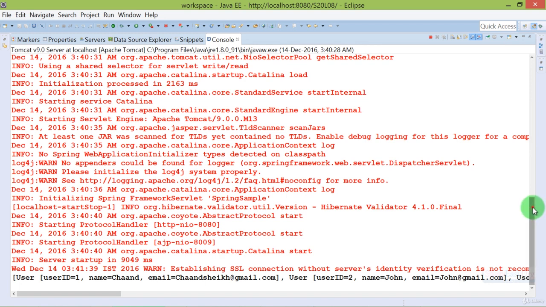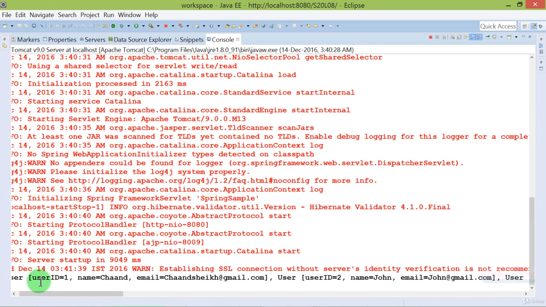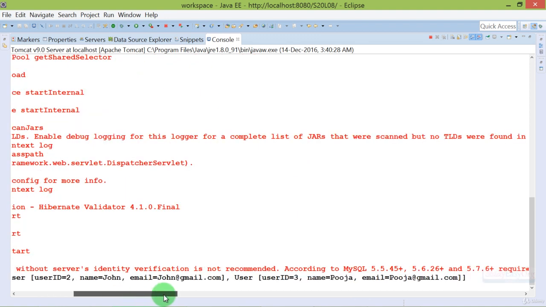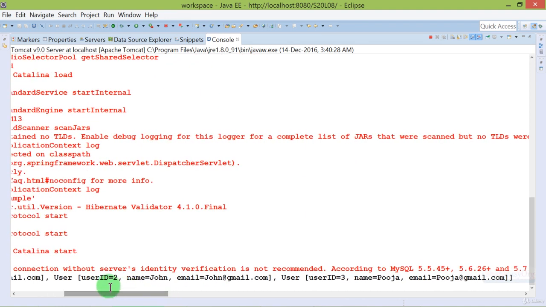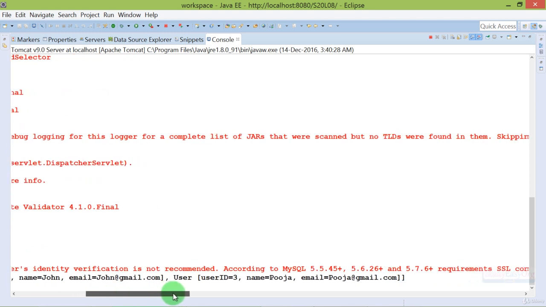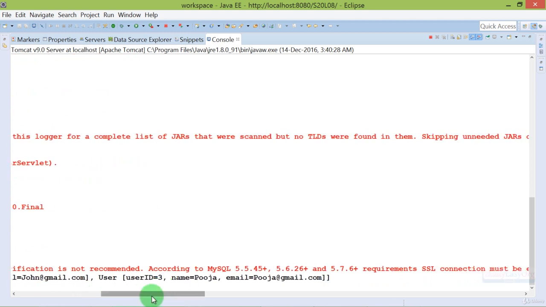But if we check the console, then we can see that we have got user ID 1, name Chand, then email address chandsheikh@studyeasy.org. Then we have yet another user of user ID 2, name John, email address john@gmail.com, and then we also have user ID 3 with the name Pooja and email pooja@gmail.com.